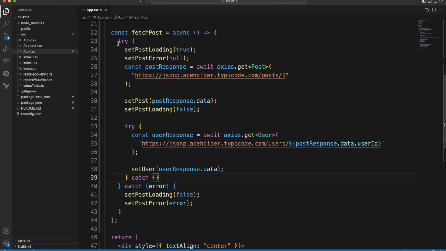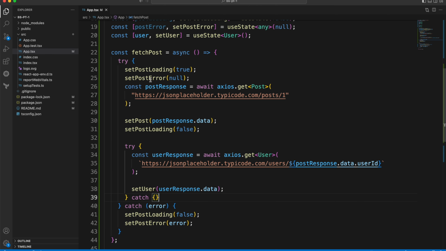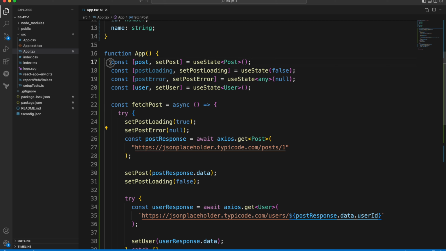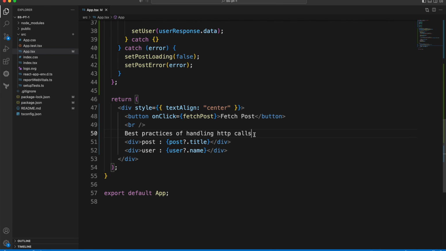So if you see here, if we have, generally, two or three dependent calls, it's like stacking of try catch and try catch, this type of thing, right? And for every call we need to maintain three states: for handling the loading, for storing the error, and for storing the data. And we can use this information to display some kind of information.